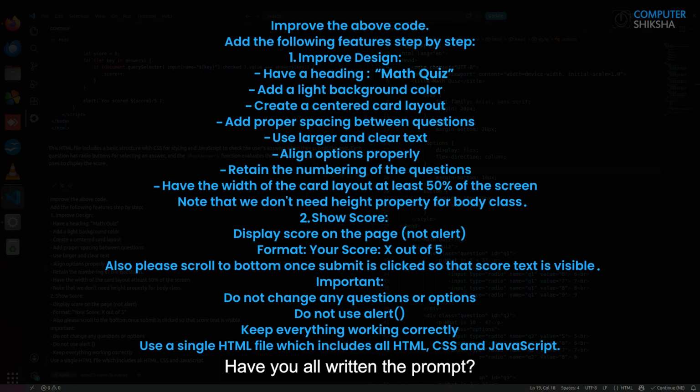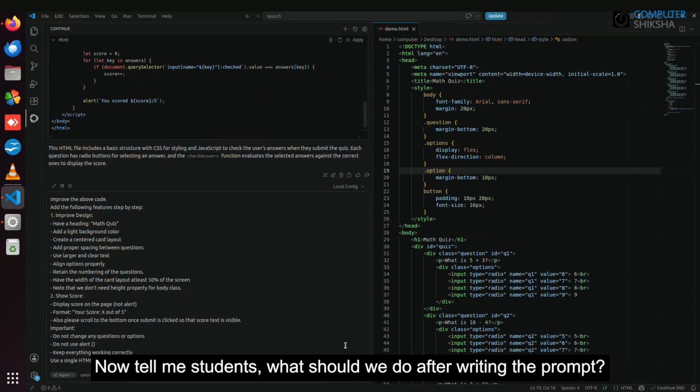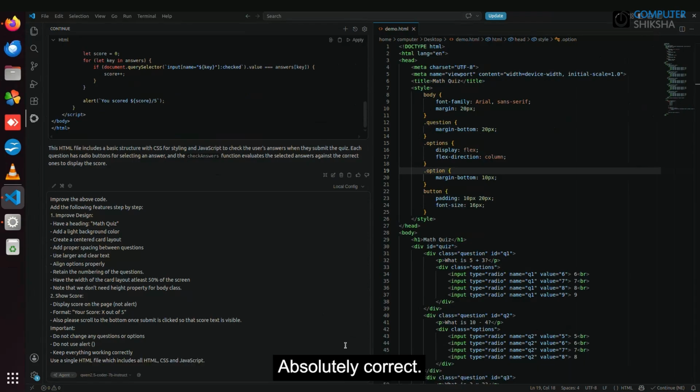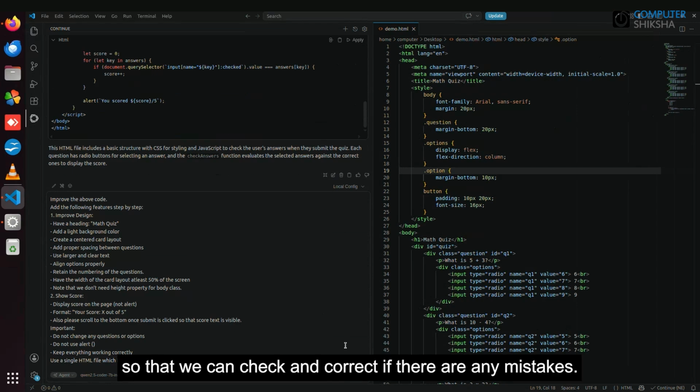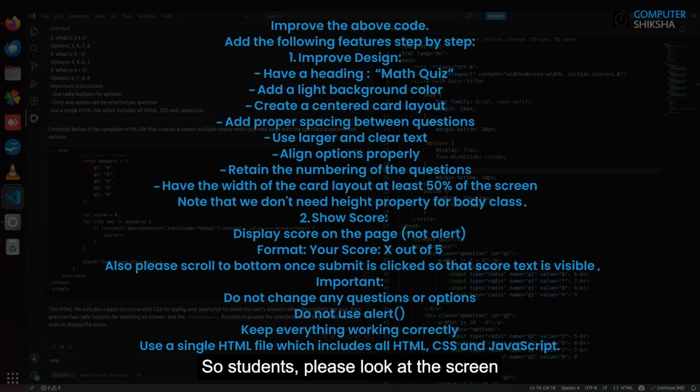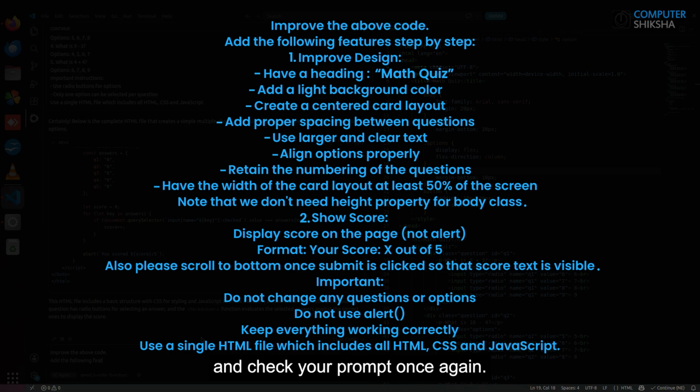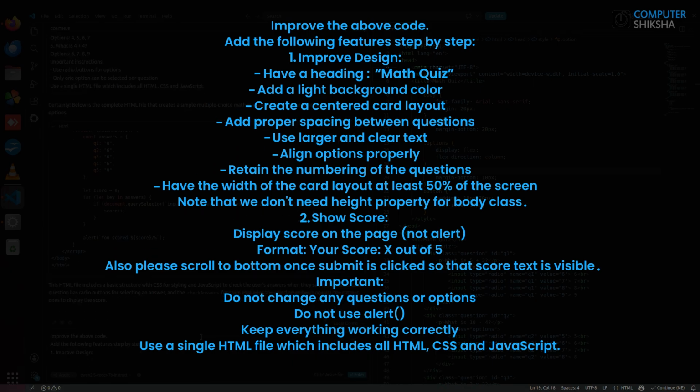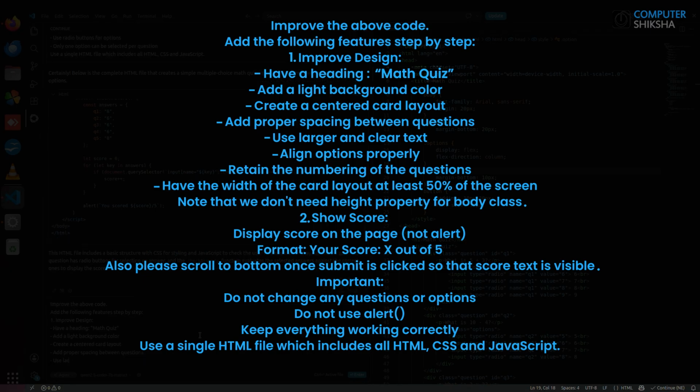Have you all written the prompt? Very good. Now tell me students, what should we do after writing the prompt? Absolutely correct. We should read the prompt once again so that we can check and correct if there are any mistakes. So students, please look at the screen and check your prompt once again. Has everyone checked it? Very good.